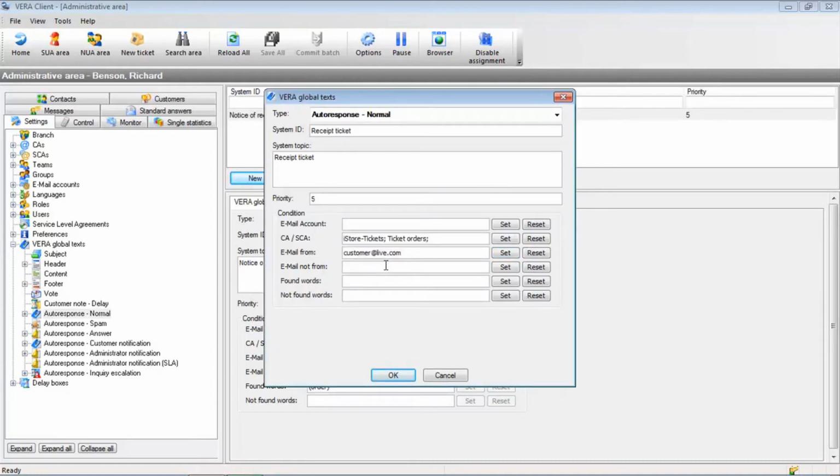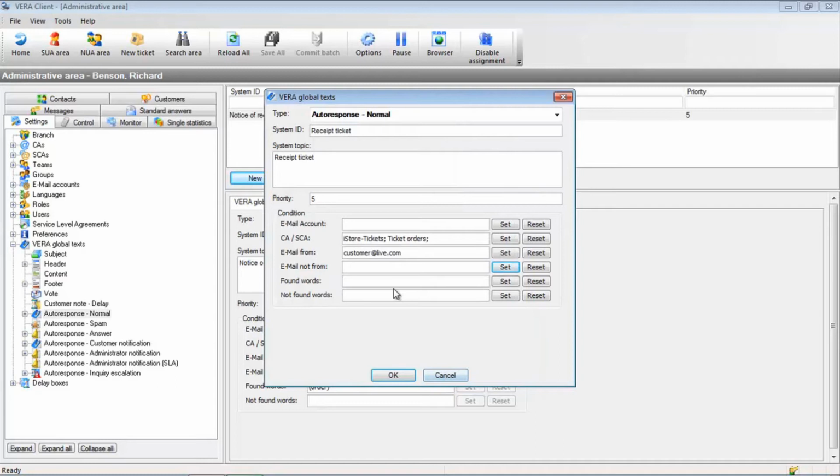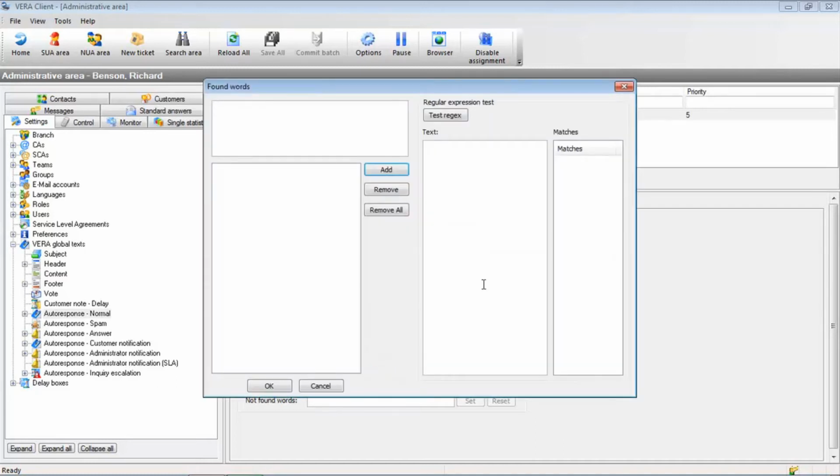Email not from. Here you can exclude certain email addresses. The notice of receipt will not be sent for emails that have been sent from one of these excluded email addresses. Found words. Here you can define that the notice of receipt is only sent for emails that contain one of the words that is defined here.